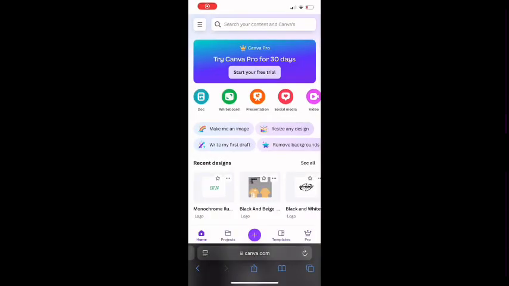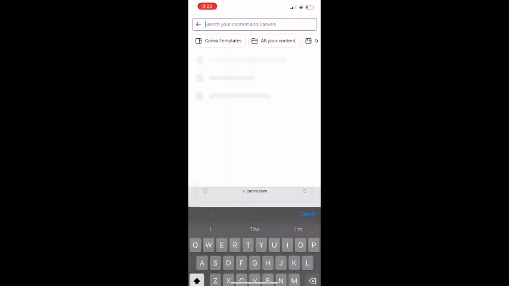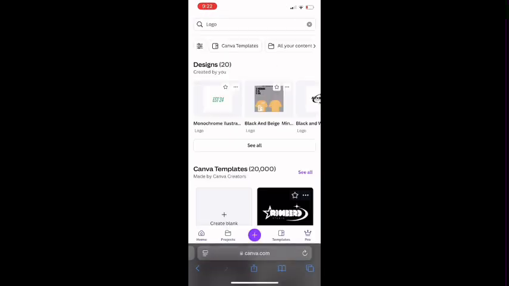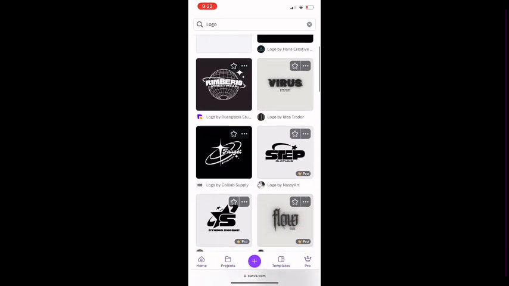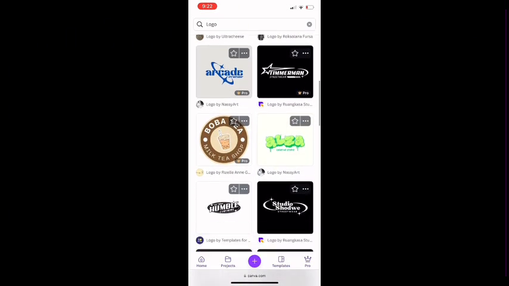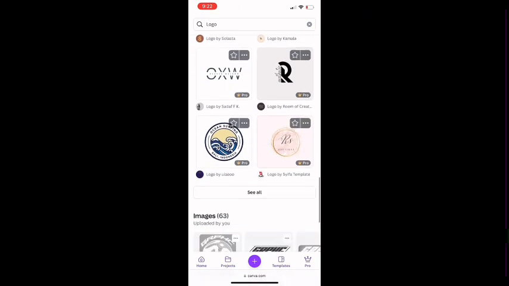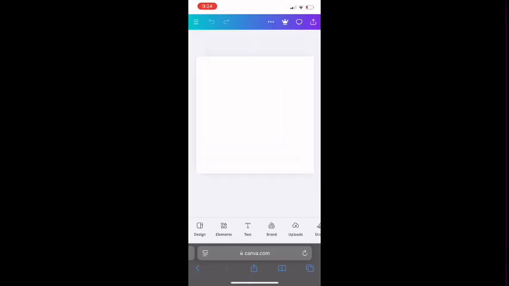The best app to make a logo is probably Canva or Kiddle. Here you want to search up logo, and there are so many. You scroll down, but you don't want to use one of these templates. You want to fiddle around with some of them, change the name, all of that. As you can see, I'm on a blank page now.